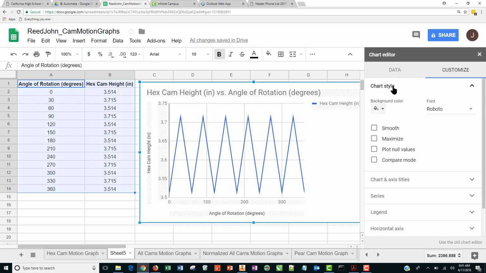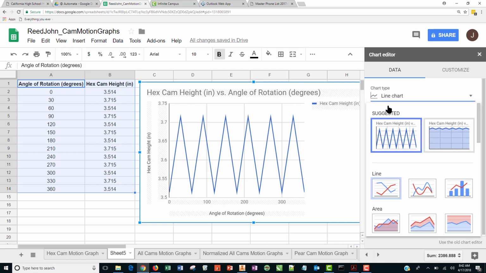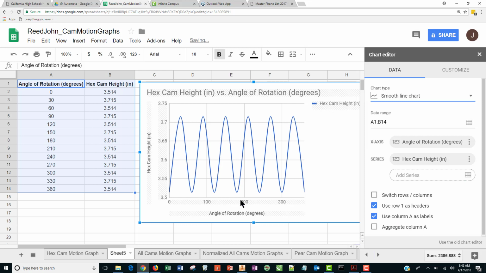I think I need to grab it here. Yeah, so grab the chart and it'll have chart type. So let's go down to this one here, smooth line chart. So it just makes it a little smoother. We know that's more what it's going to look like. And so there you have it. We're done there.